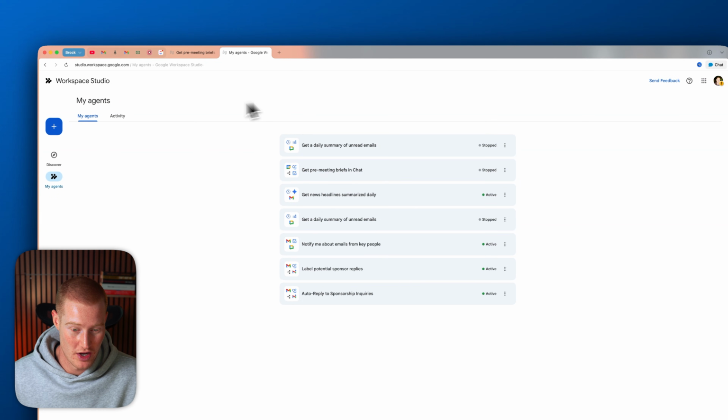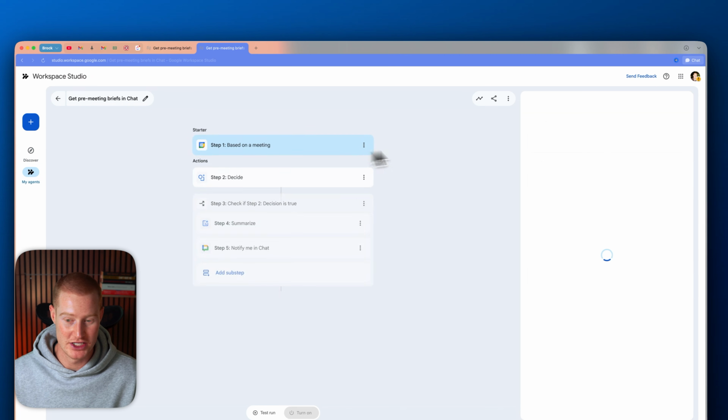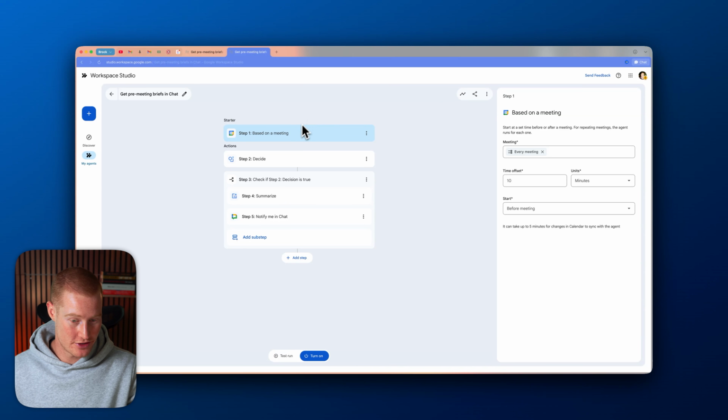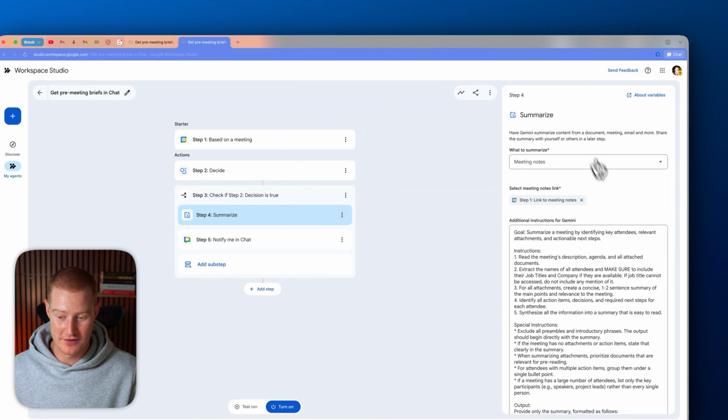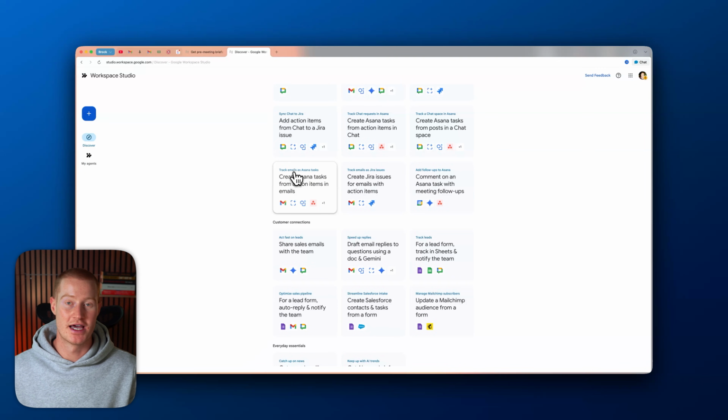Let me show you a couple others here. So another example is we could get pre-meeting briefs in chat. So basically it understands when you have a Google Calendar event, and it'll summarize all the information you need to be prepped for this meeting. Another one, as you can see, guys, there are so many, but another example is you can create Asana tasks from action items in email.